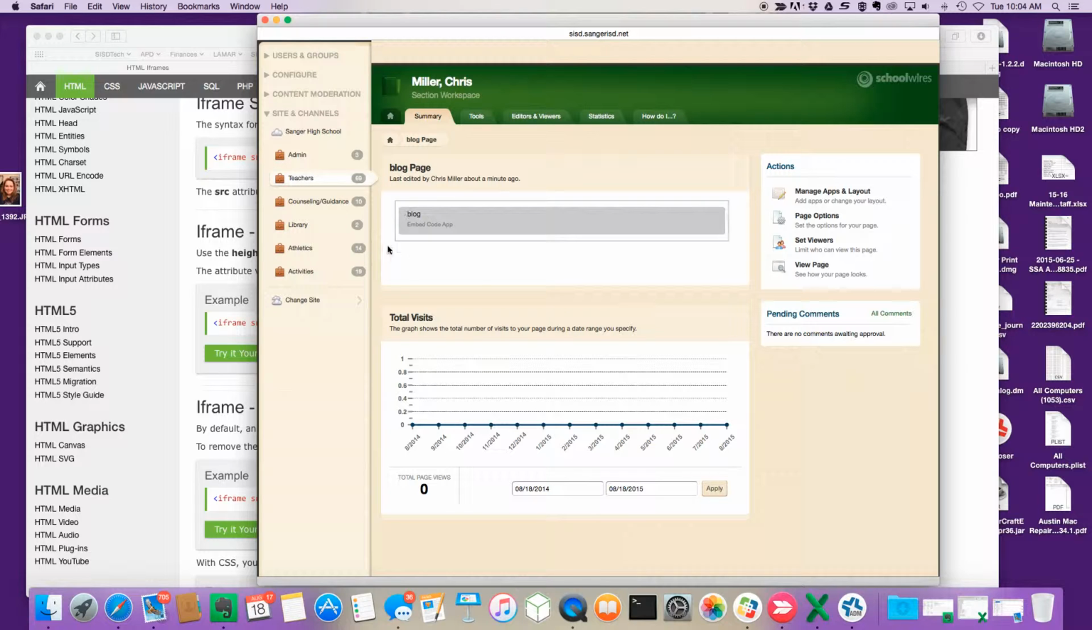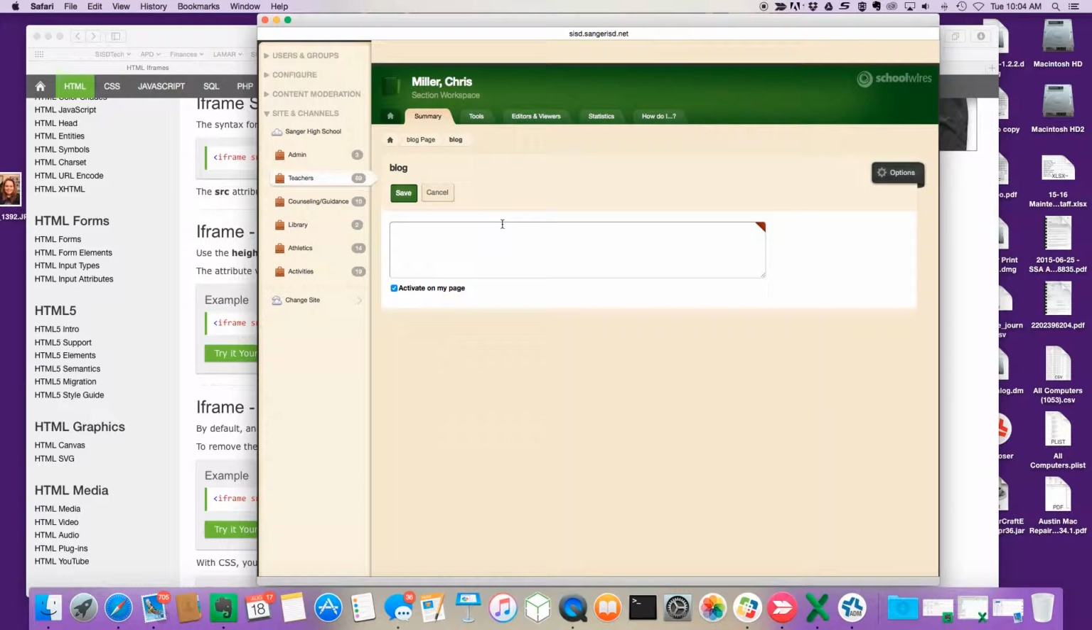Now, once we've clicked I'm done, we're back to this page. I want to actually go in and add the code to my blog. I'm going to click on the blog app and it takes me to this page, and if you'll notice, it looks different than your normal web page editor. You don't have any of those tools. It just wants the code in there. So where do we go to get the code?